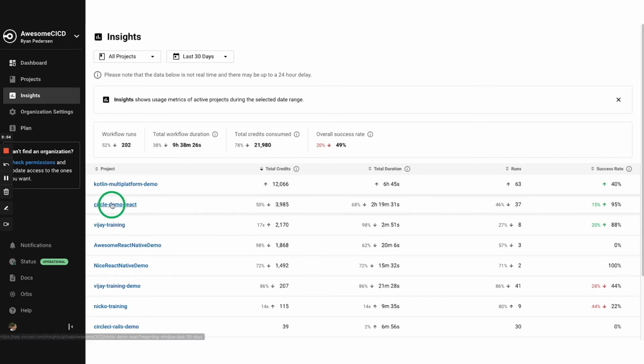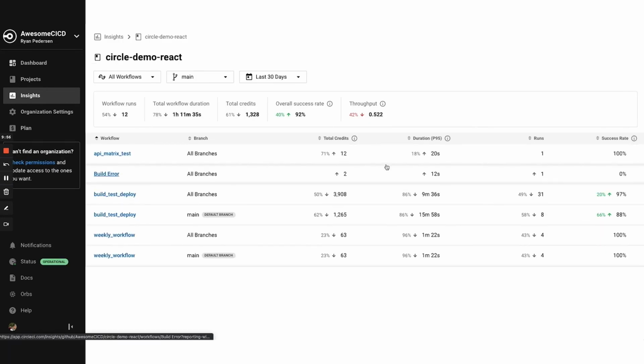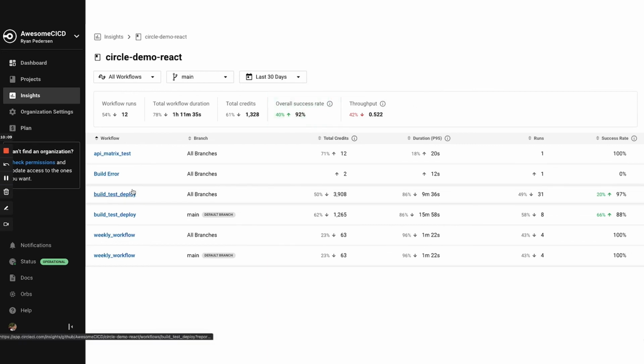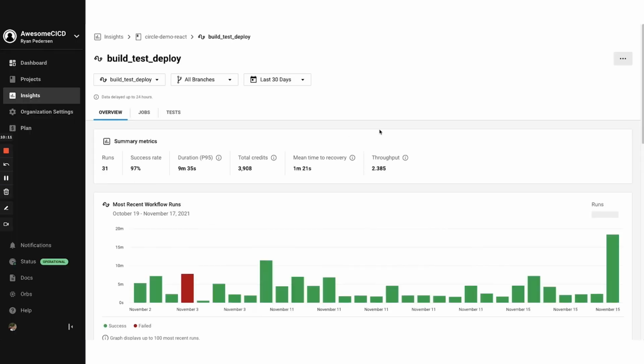I can jump into the project that we just saw, see all of the workflows that have been run. That build, test, deploy workflow is certainly the one that's the heaviest. It's the one that we run the most. We also see success rates for that, throughput, so just how many workflows are being run per day, overall success rate. I'm going to jump into all branches there.